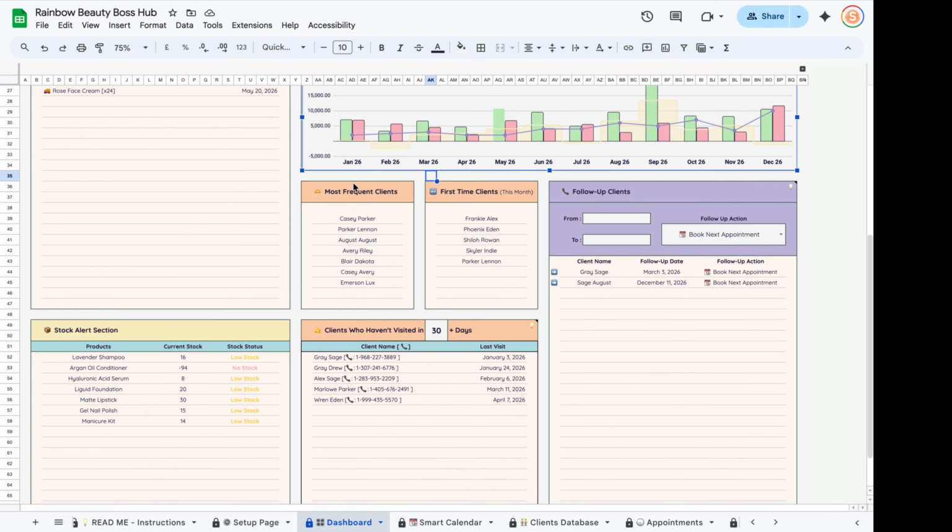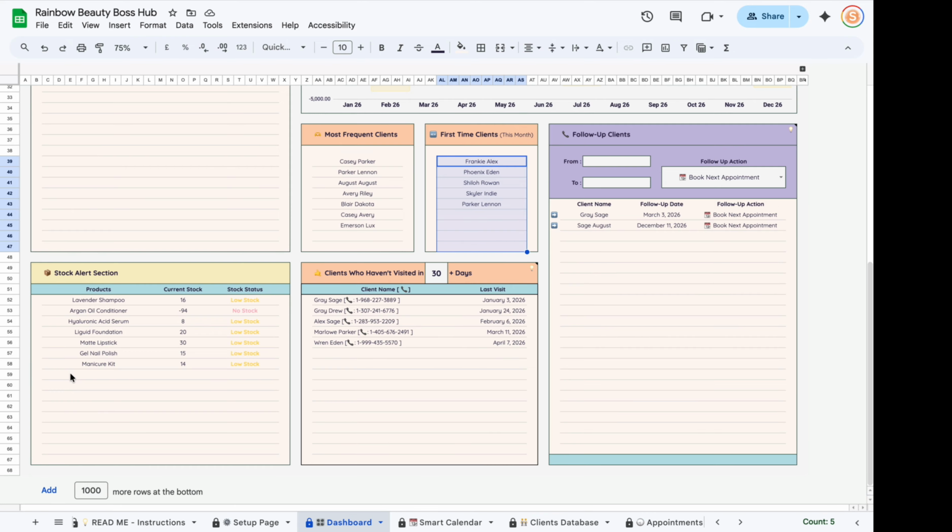Also, a small board here showing you the most frequent clients, the first-time clients for this month, any stock alert option showing you the low and no stock products and current stock. Also a section where you can view clients who haven't visited in, you can set any number you want, so feel free to use it as you'd like.